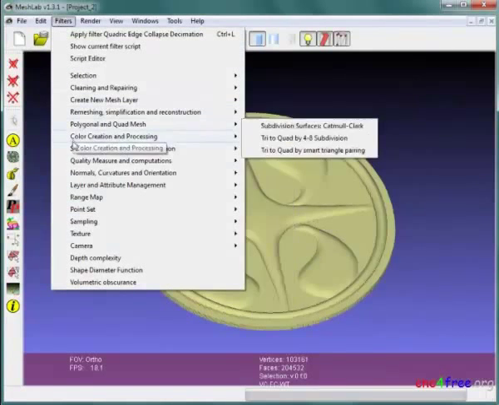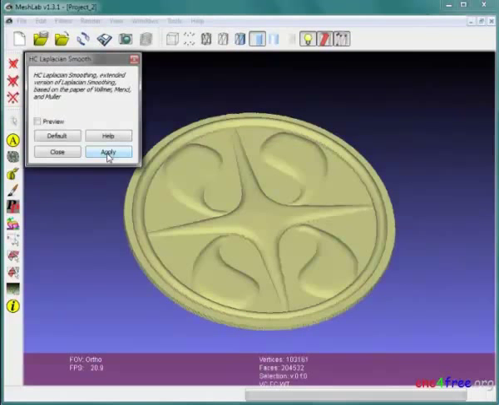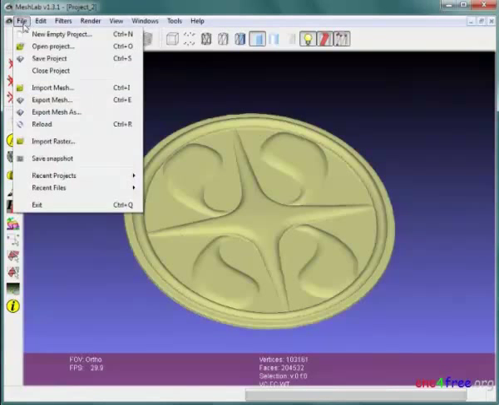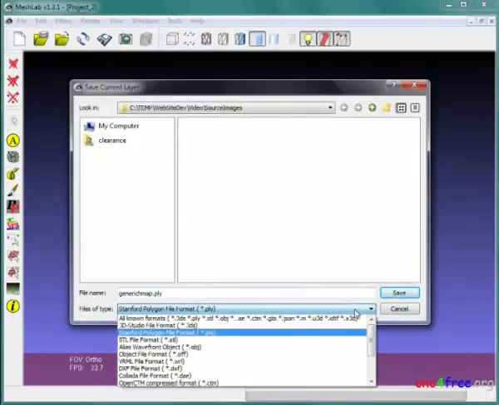Surface smoothing can be further improved using a HC Laplacian smooth filter. The filter averages differences in vertex height to smooth a mesh surface. Repeat applications apply additional smoothing. File, export mesh as, is used to save the mesh in STL format.